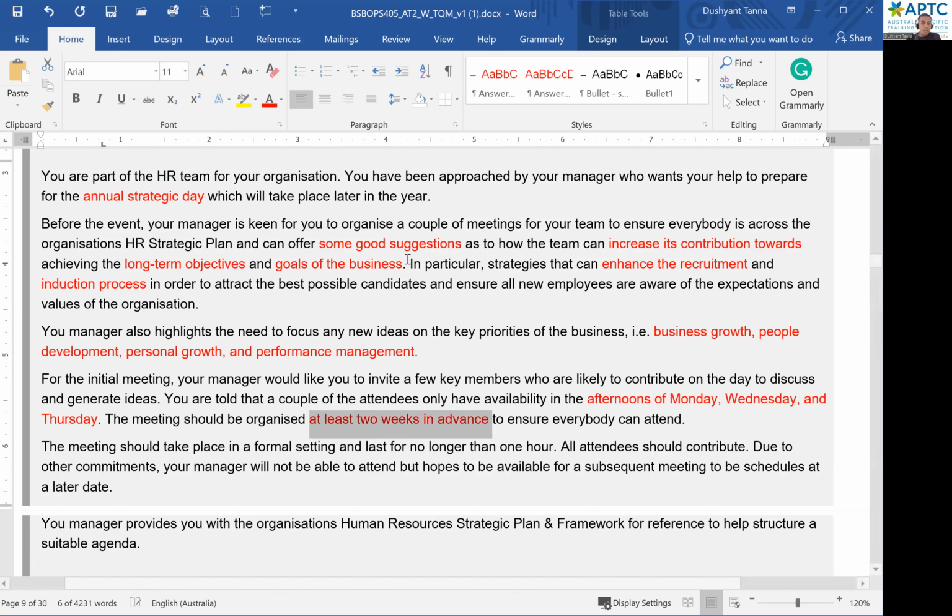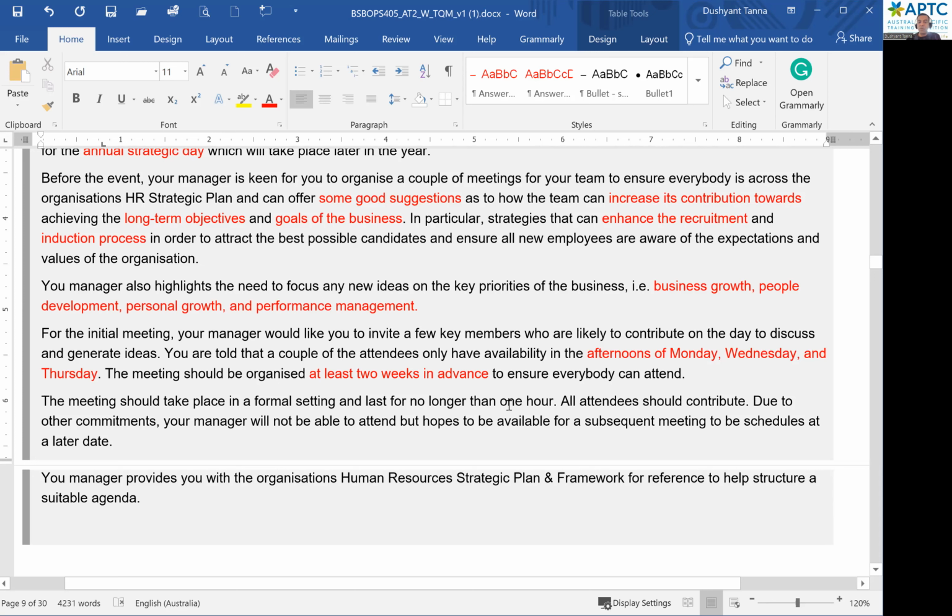The meeting should take place in a formal setting and last no longer than 1 hour. All attendees should contribute. Due to other commitments, your manager will not be able to attend, so you are the one. Good luck. And hopes to be available for a subsequent meeting.